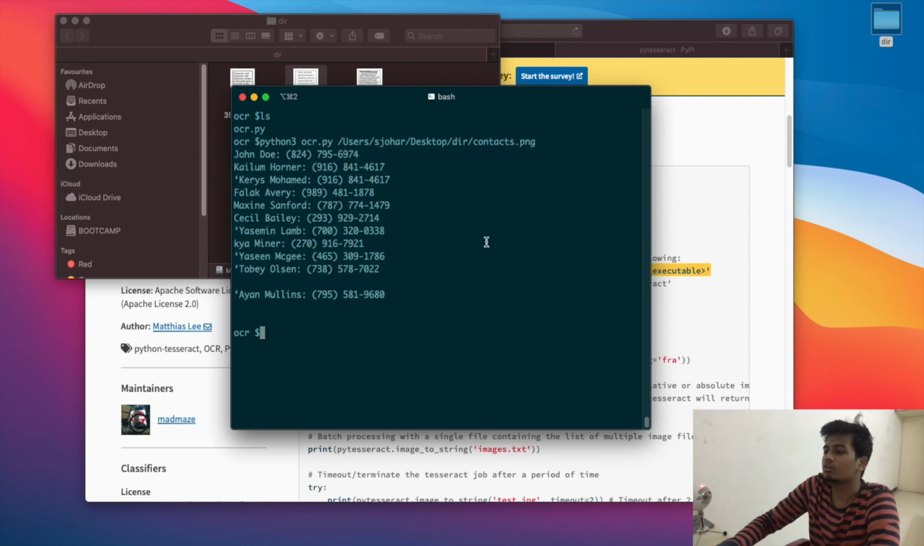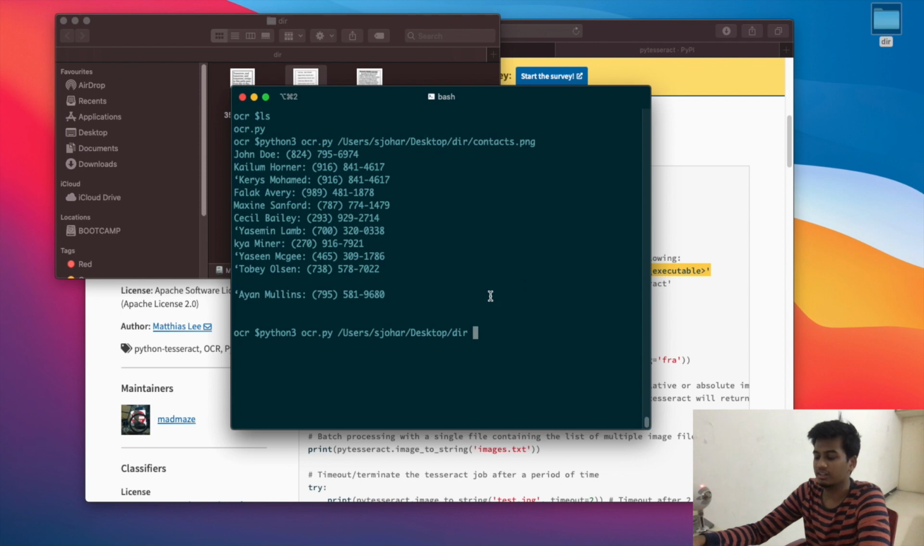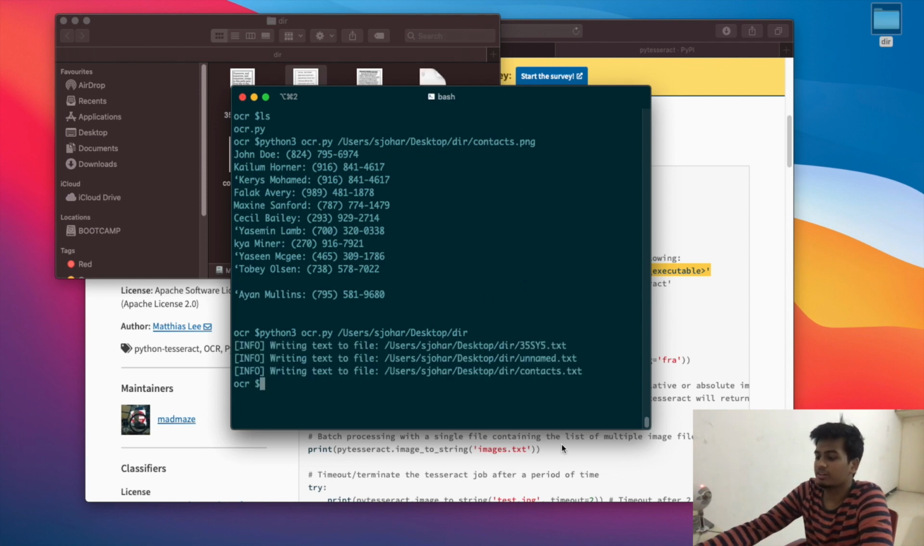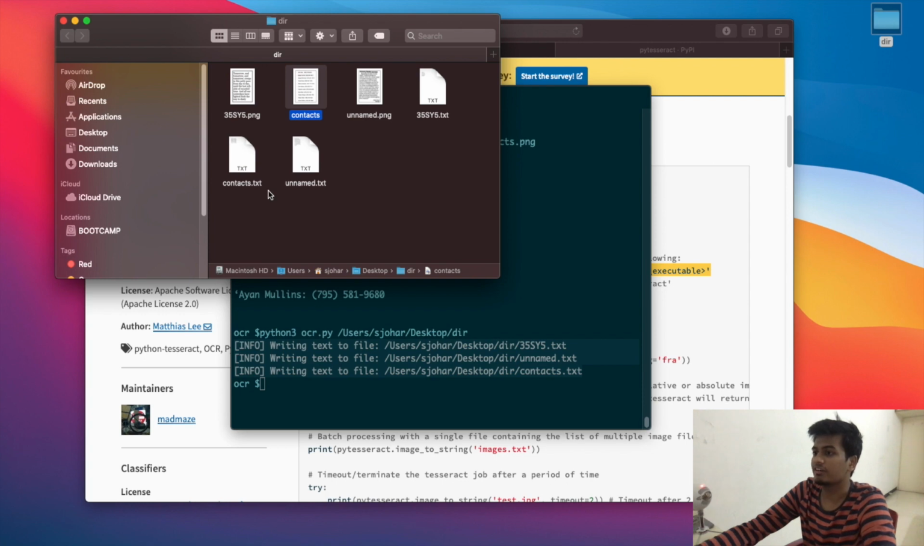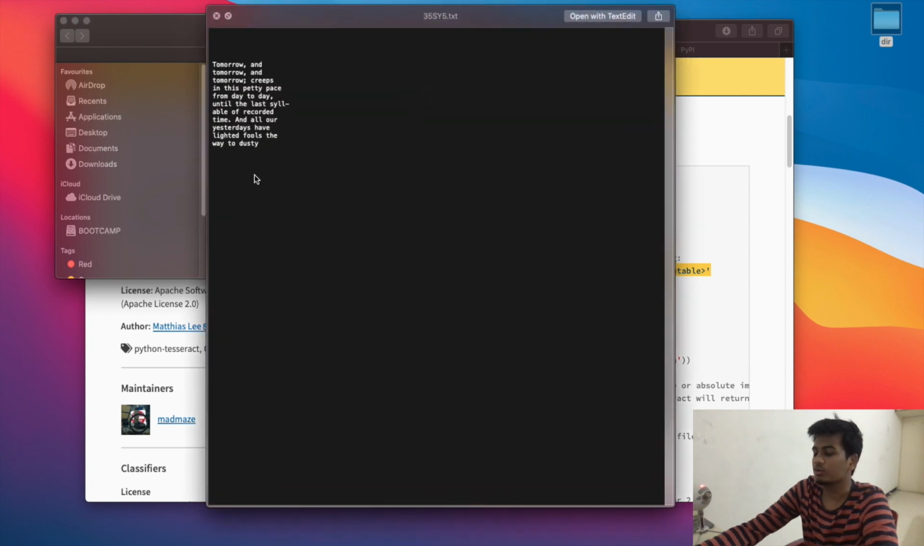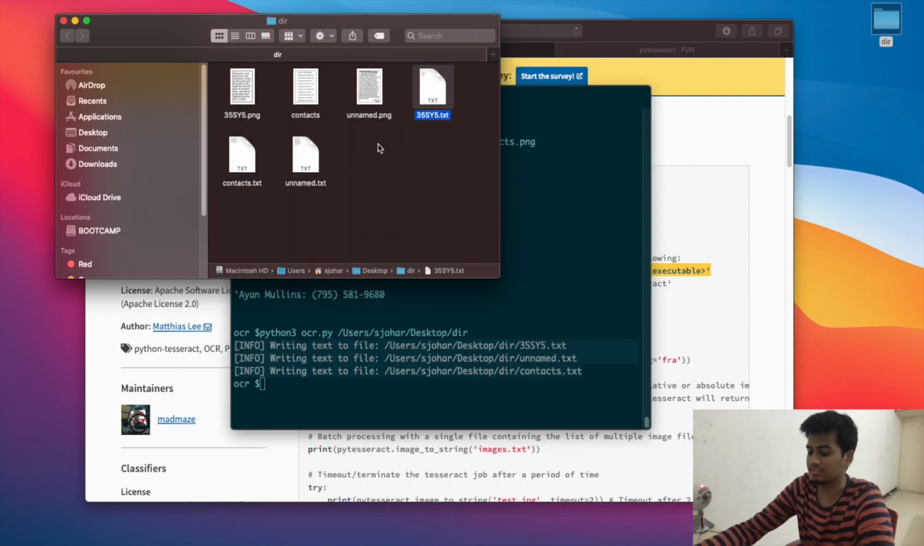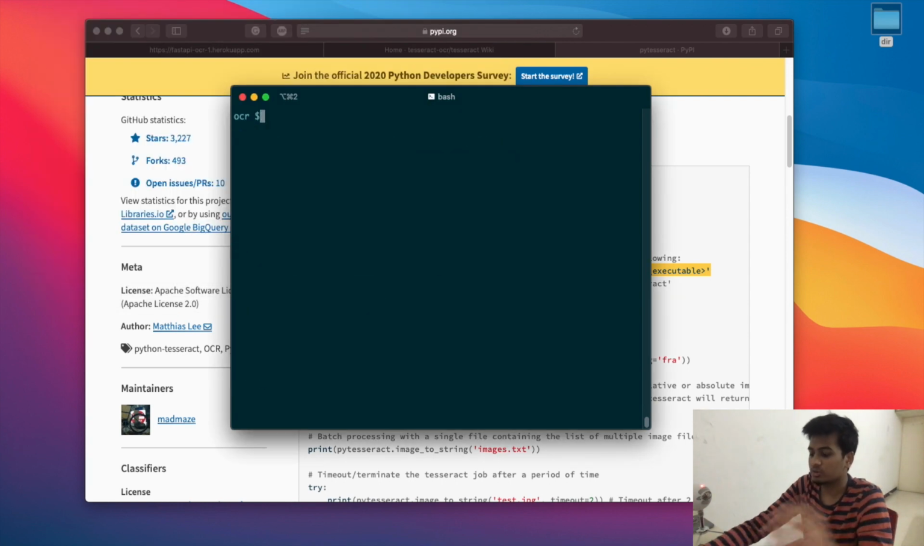If I just want an entire directory to be processed, I can also pass in the directory path, and it will give me an output saying that I've written the text to these files. If I go over and open this directory, I can see that there are 3 text files which have been created, which have the text inside them. The files are created with the same name as the image, only the extension is changed to a .txt extension. So that's pretty much it on how to use PyTesseract.